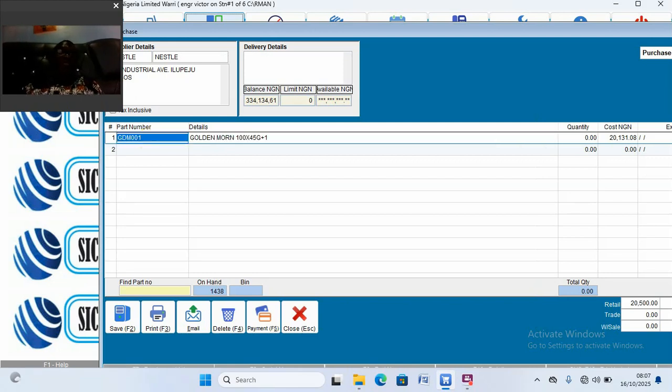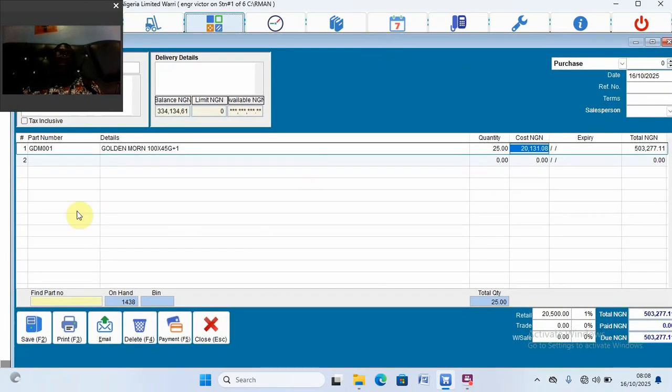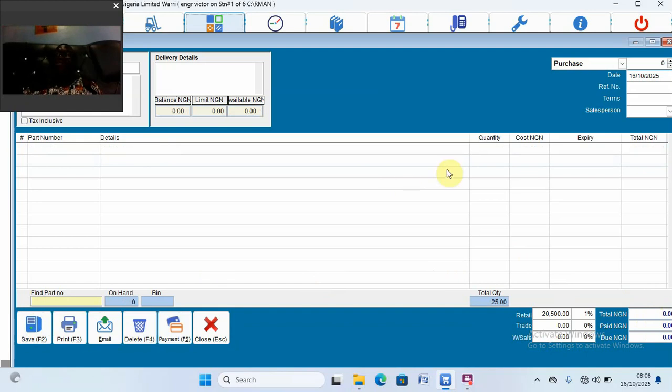Now this supplied 25 pieces. So you record 25 pieces at the rate of this amount. Now after recording it, you see it has already, look at it, so everything is here. So you save it. Now once you save it, the accountant will come. That is the inventory part.